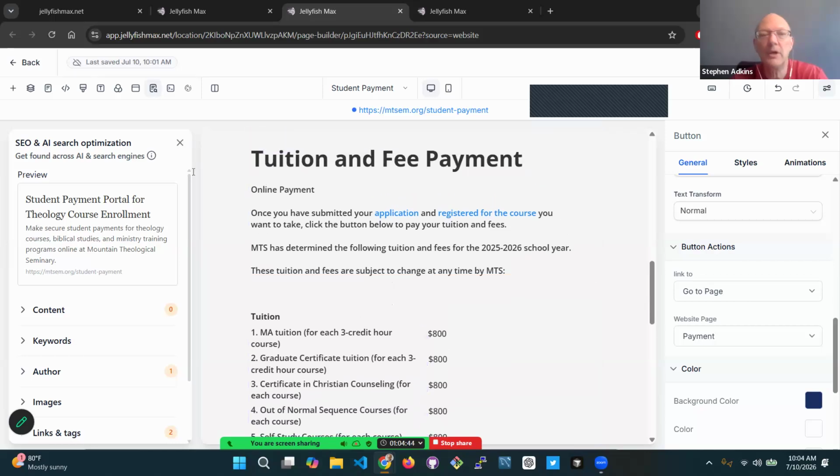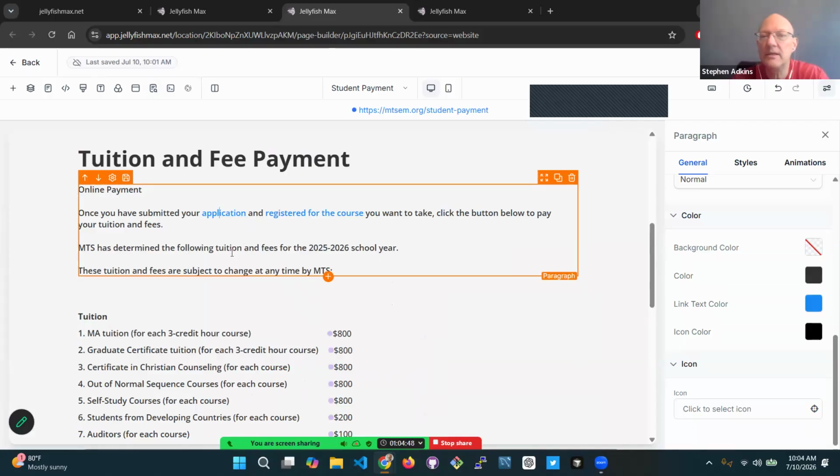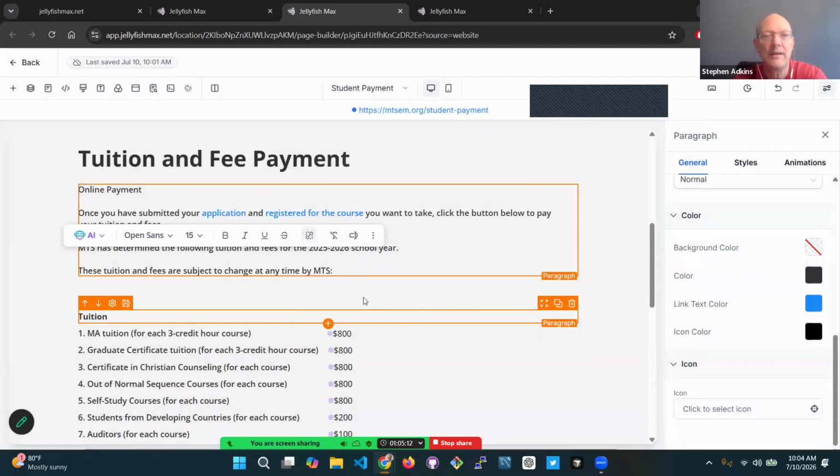Okay, but I'm going to go back over here to tuition. So if I click on this, you'll notice that I can double click. If I double click on it, now I'm modifying a link. I click on this little chain icon, and I'm going to change the link to /application in the current window. So it's not going to open a new window. It's going to stay in the current window. I'm going to save that.